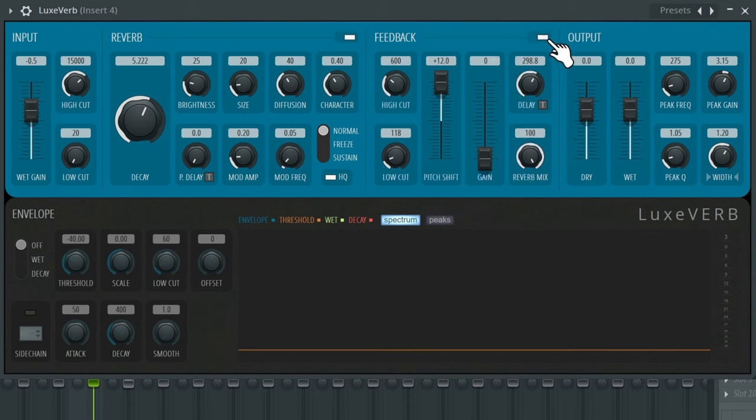We can also smoothen out our envelope with the smooth control. This smooth control will smooth out both the attack and the decay. Also, by default, we have this spectrum analyzer enabled, and we can enable or disable this with this button here. I do recommend leaving this on, as this can help us visually analyze what's going on.